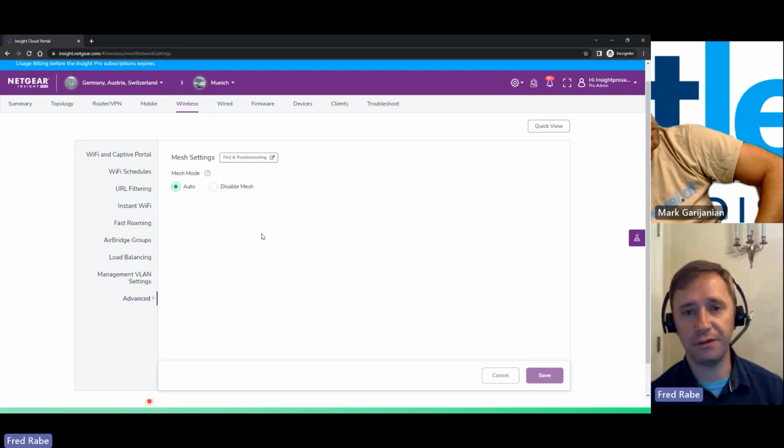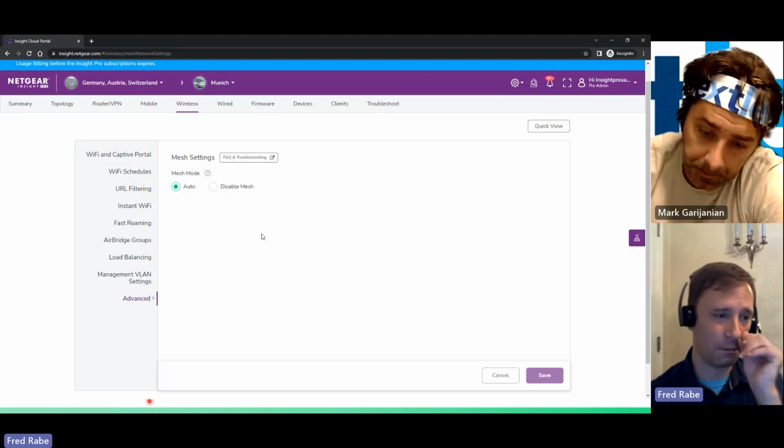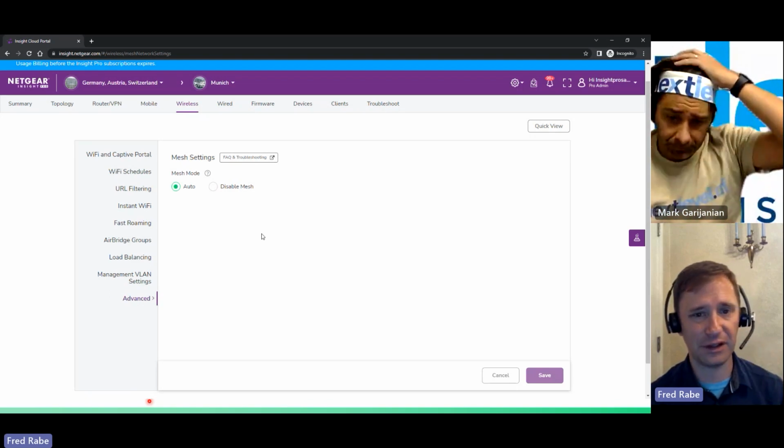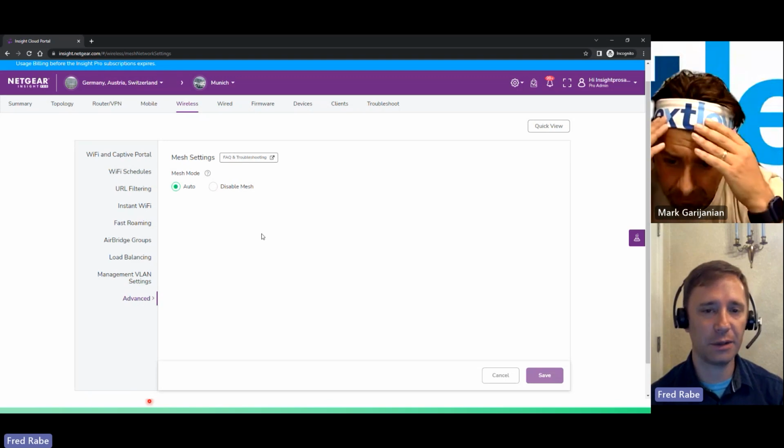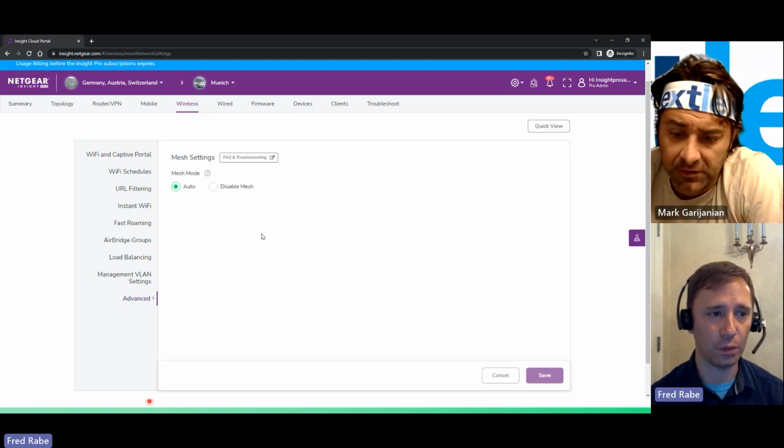That actually is a function of Insight. So no controller is needed. You just plug these into a data line that has internet and connect them up to Insight, and you are all set and ready to go.